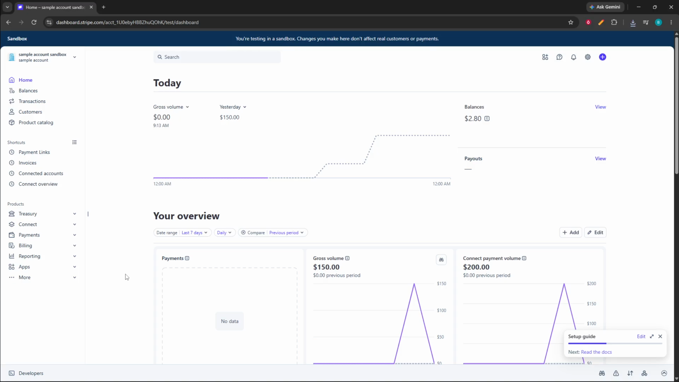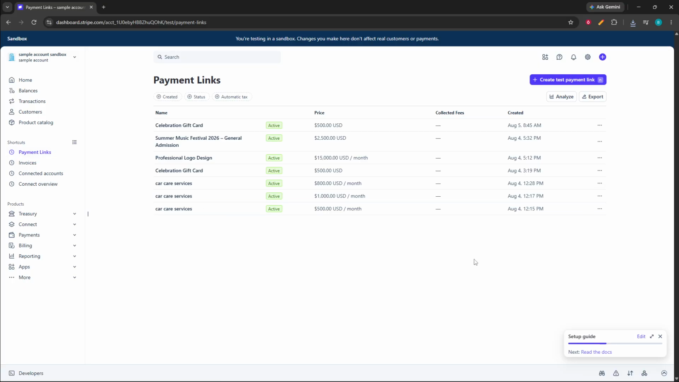In today's video, I am going to teach you how to receive online payments with Stripe. Start by making sure you are logged into your Stripe dashboard and on the home page. From the left-hand sidebar, click Payment Links. This is where you can create a simple payment page that you can share with customers.